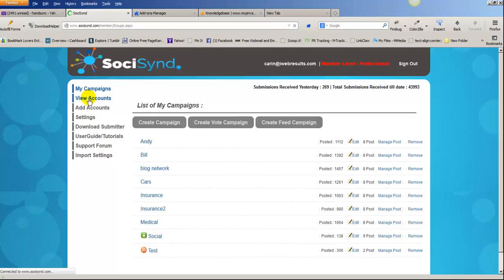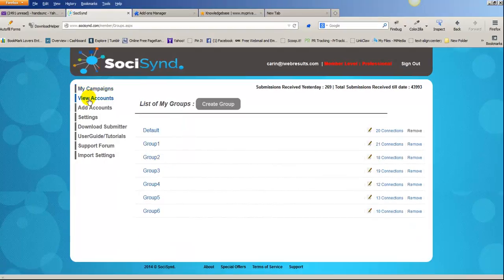You don't need to worry about the campaigns. I'm just going to add accounts now. Okay, the default, we're not going to do anything. Just leave that one alone. We're going to start with group 1, 2, 3. Those are one group with one proxy. And then group 4, 5, and 6 has another proxy.